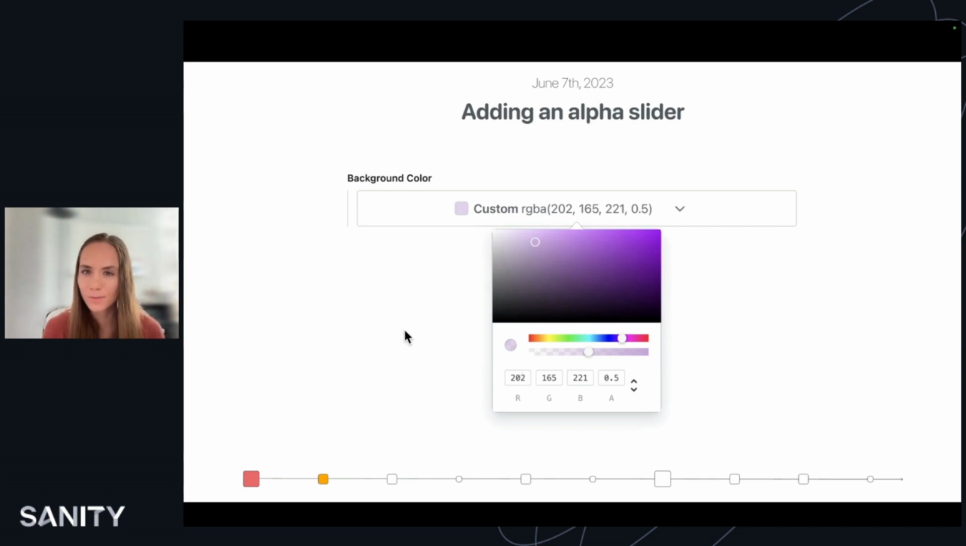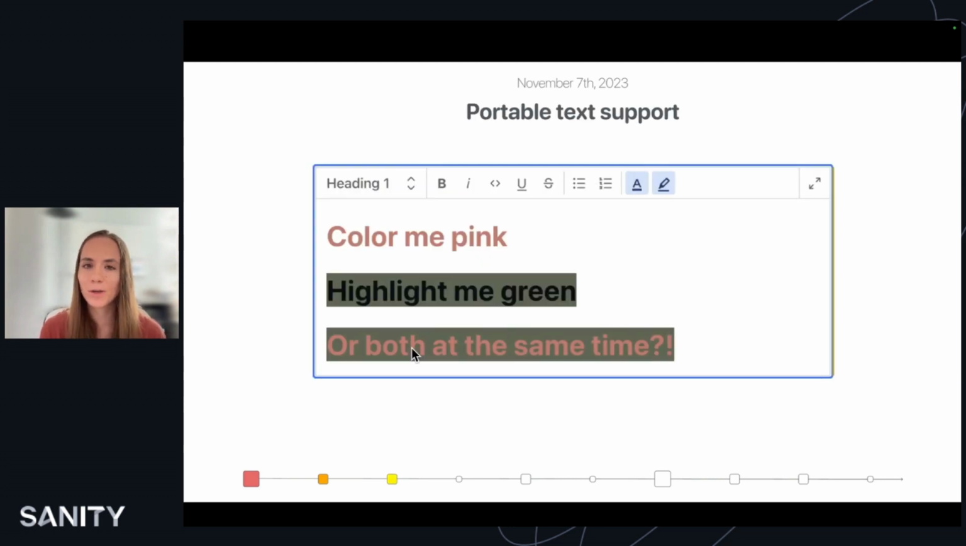So that was something I pretty quickly added, just 6 days later: an alpha slider to the color picker, which you can see here. Another one that was asked for pretty quickly was portable text support. That one took a little bit of time until I added it, but eventually I did. And so you can see here the portable text editor.